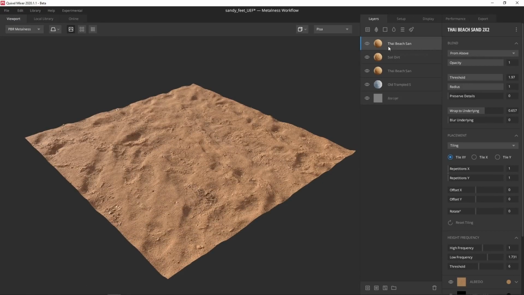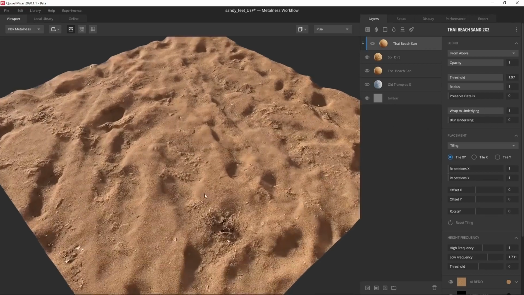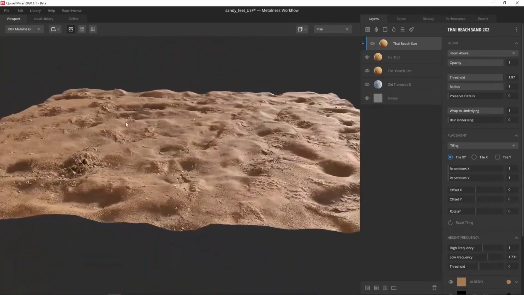Now, just like in Photoshop, you can append a certain layer in Mixer to one of the elements down below. To do that, all I'm going to do is Alt-click on the Thai beach scan that we've brought in here and append that directly to the dirt layer that we just brought in below.